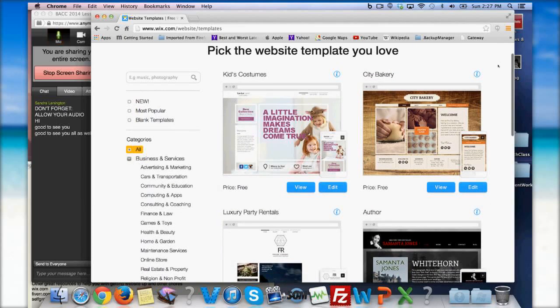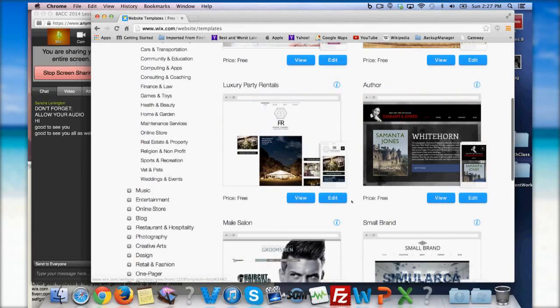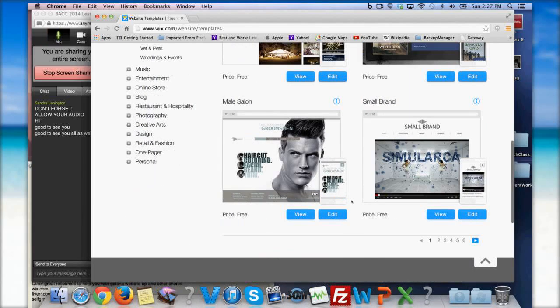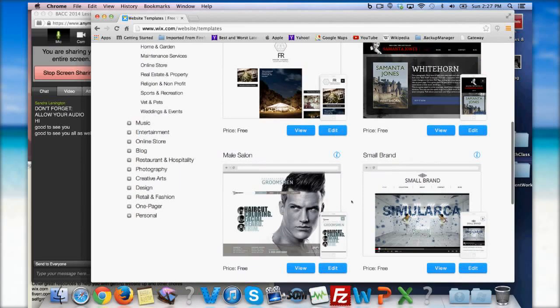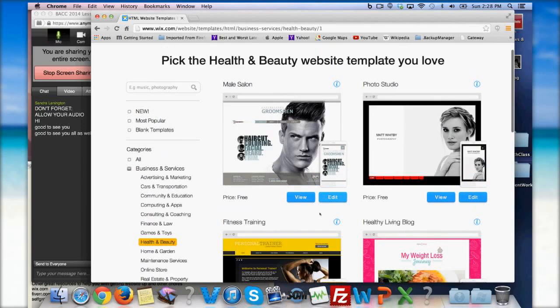I made my son Jason one. I made it using the gym template, which is also free. Now some of the templates are free and some you have to pay for if you want them. But we used the one for the gym. It was under health and beauty, maybe weight loss journey. Anyway, it was one for a gym.